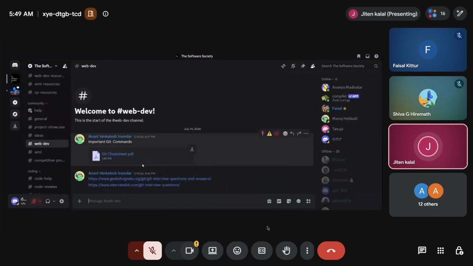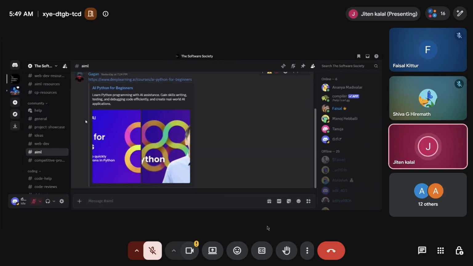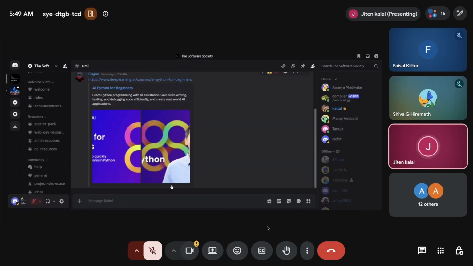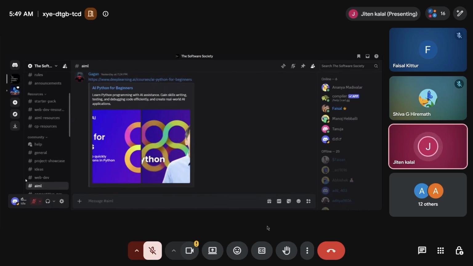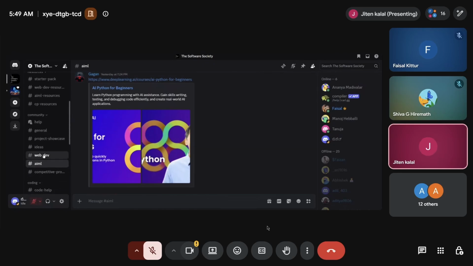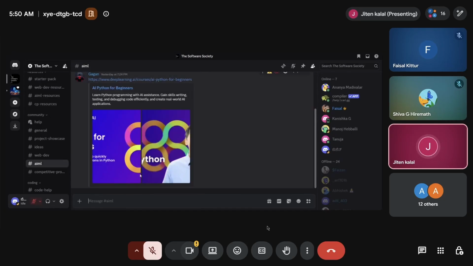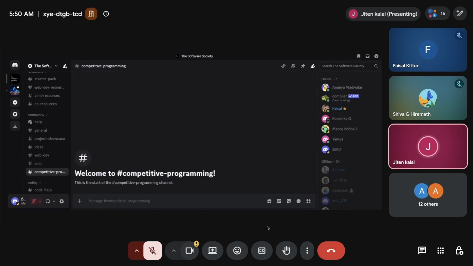Here anyone can put out resources and so on that they find interesting, they find relevant. AIML is for people who are interested in AIML and have interesting resources to share or have conversation. These spaces are for conversation regarding your subject. For example, someone has a doubt about web dev, they can write it and put it out here. Same for AIML, same for competitive programming. This channel is about doubt clearing based off your interests.